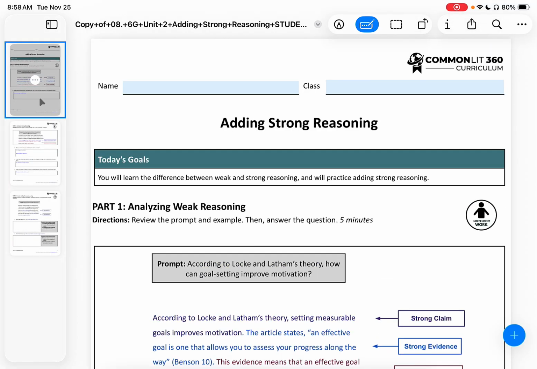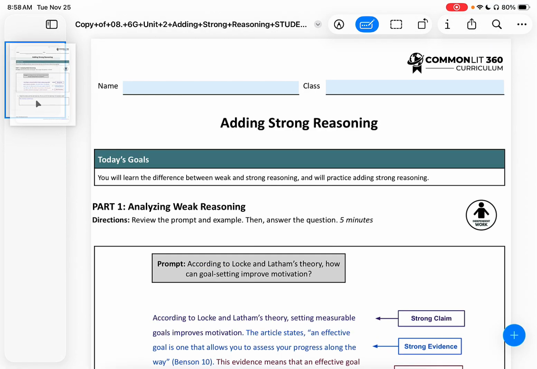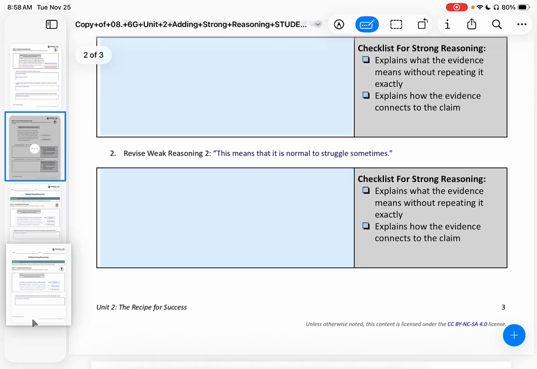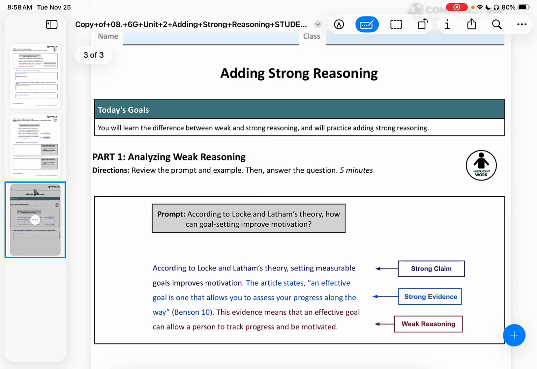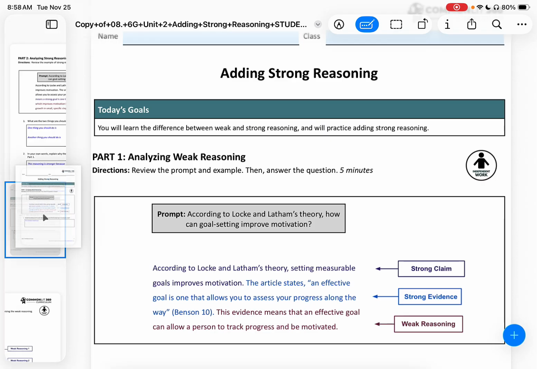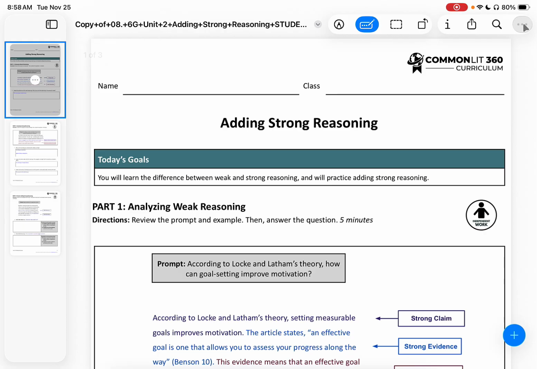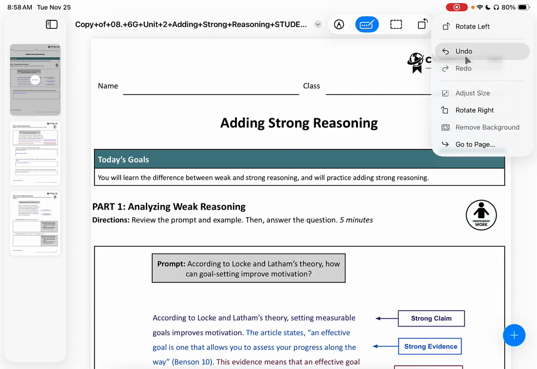You also can rearrange the pages that you have as well by grabbing the first page, and then you can drag it down. And you'll see now that the first page is actually at the end. If I want to move it, I drag it back up to the top. If I make a mistake, I can always go over here and click undo.